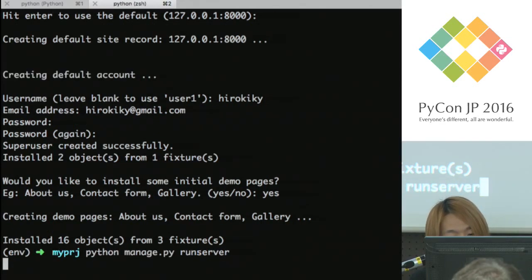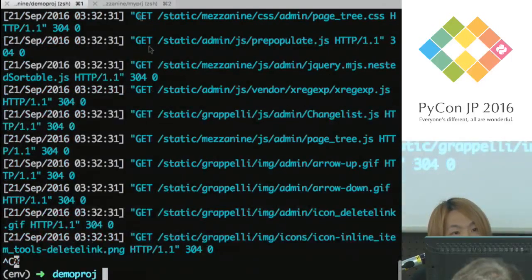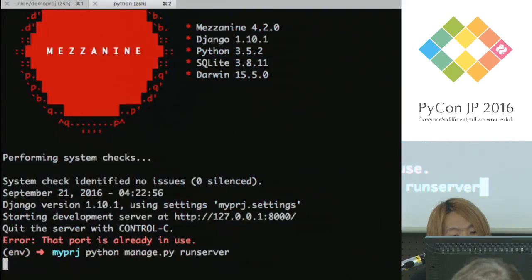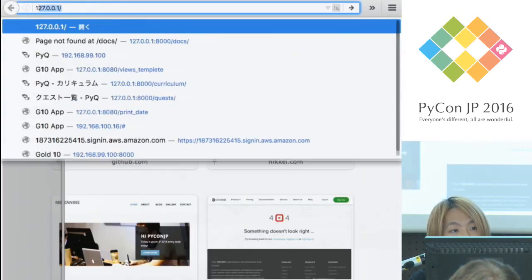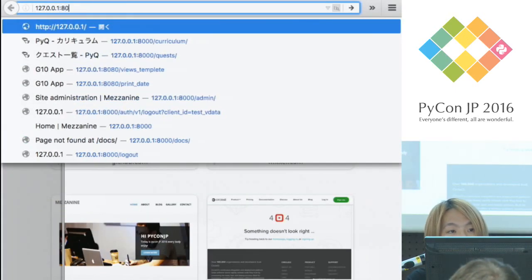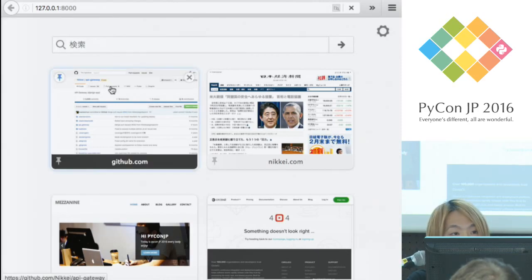Python manage.py runserver. Oh, sorry, I need to kill it. Okay. So let's see the server. This will appear on localhost:8000. Ready? It's quite slow.